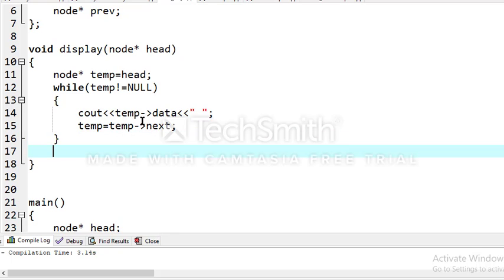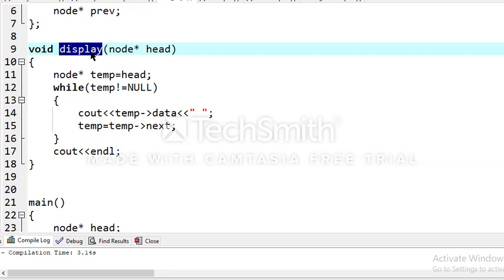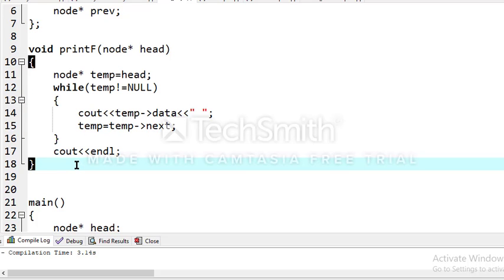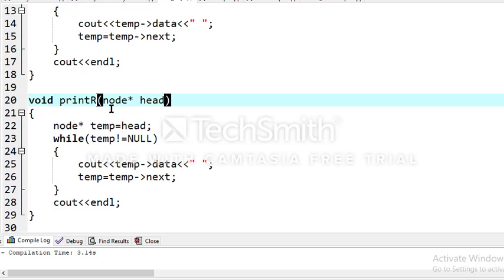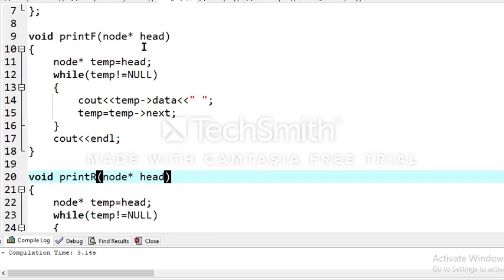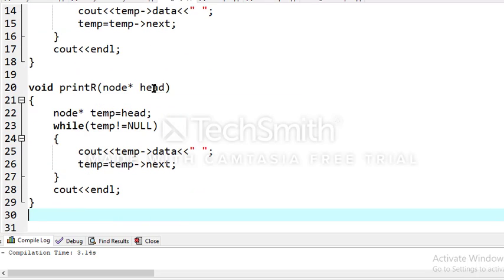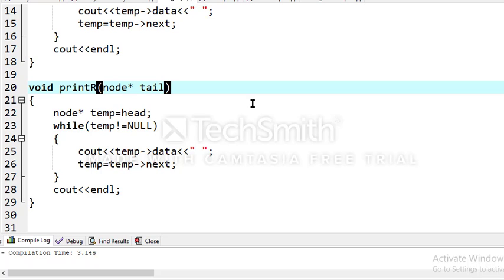So simply just cout, less than, and endl for next line. We want to give print forward. I mean print forward, and here I would like to copy and paste for reverse, or you can say back. So in the above we passed head, and here in the reverse function I would like to call tail.